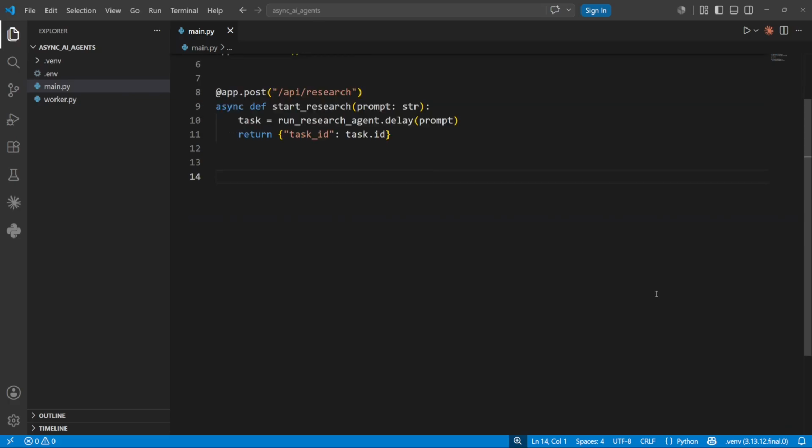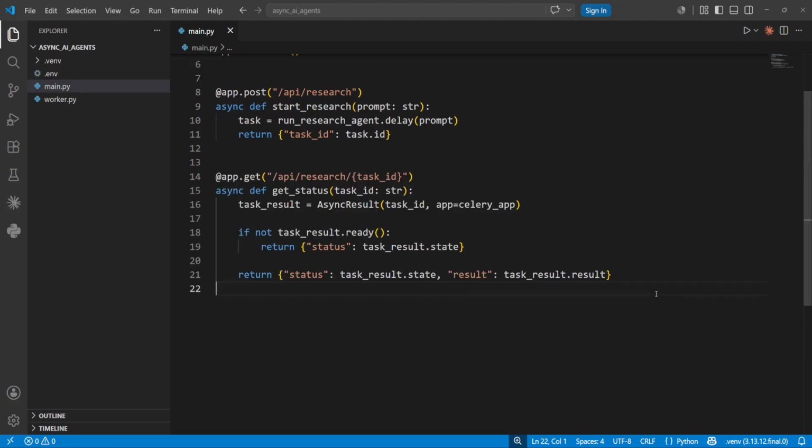So the client has a task ID. Now they need a way to check on it. This is that polling mechanism we discussed. The endpoint takes the ID and queries Celery for the current state. If the agent is still working, it returns a pending status. If it is done, it grabs the stored result from Redis. This lets your frontend show a loading state without holding an HTTP connection open for 10 minutes.